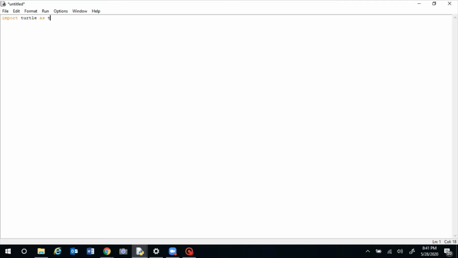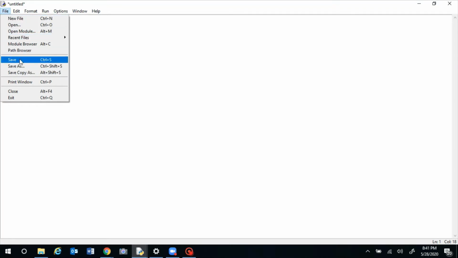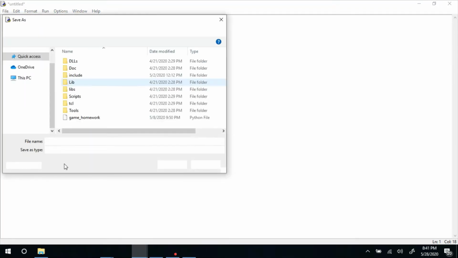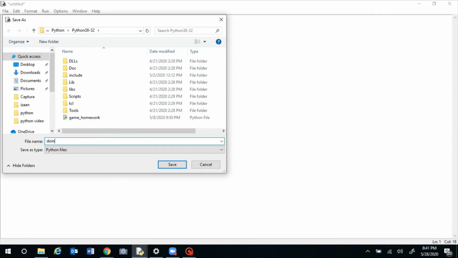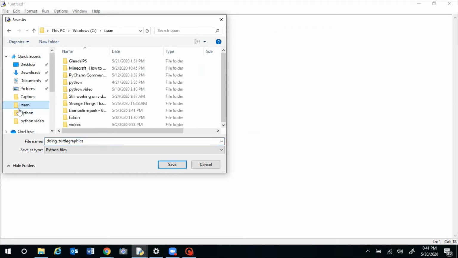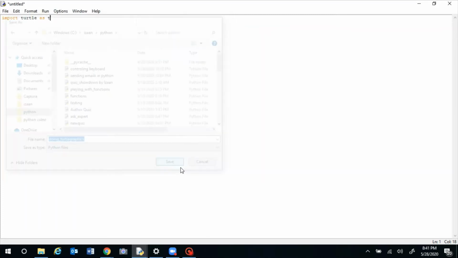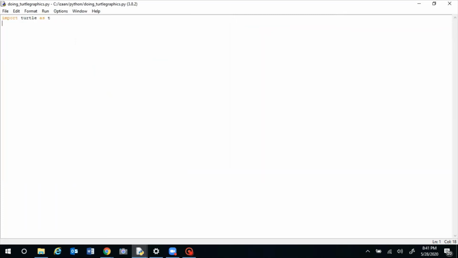Now, before we do that, as a good programmer, we always have to save. Name yours something you want. You don't have to name it what I named it. I'm pretty sure you shouldn't name it Turtle Graphics because something will go wrong. Whenever you're working with a library, don't name your file the name of the library, although that sounds sensible. Okay, let's start.